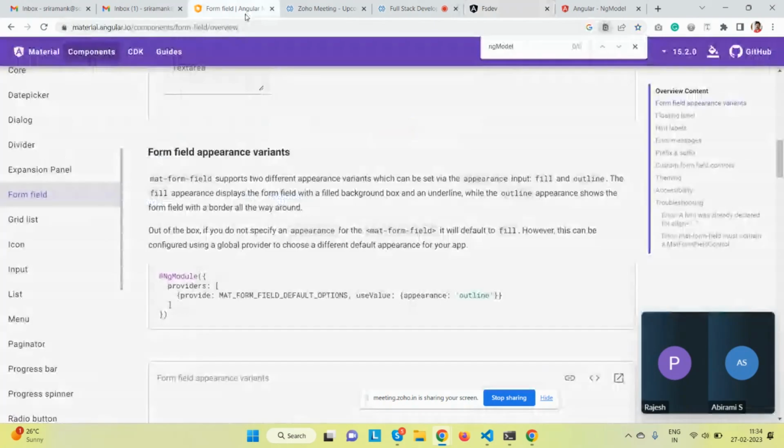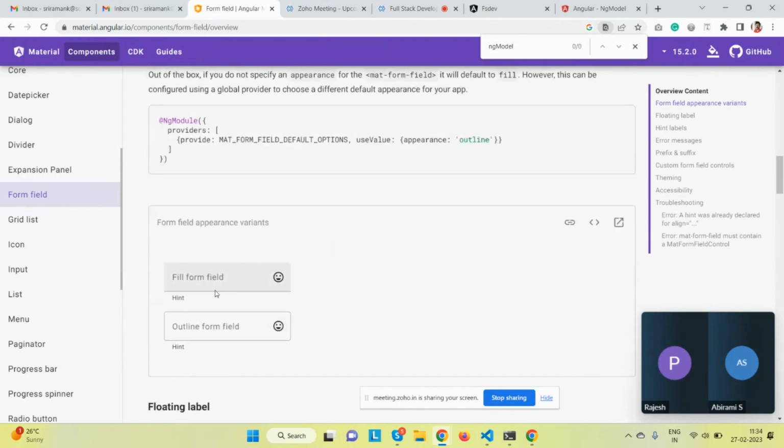Okay. Now the next thing is that we proceed further. So mat form field is basically a candidate for a group. That's a wrapper. Inside the wrapper, if you use the fill, you can use fill or outline. There are two options. One is fill, another is outline.